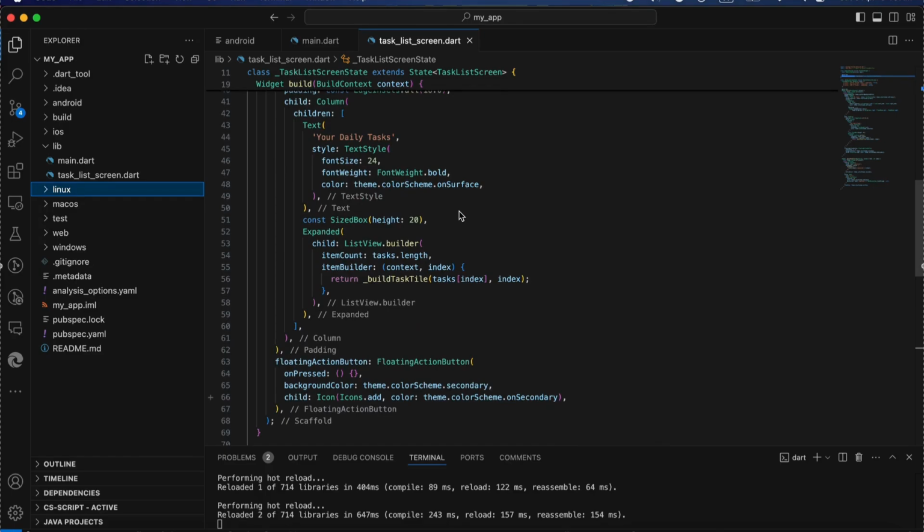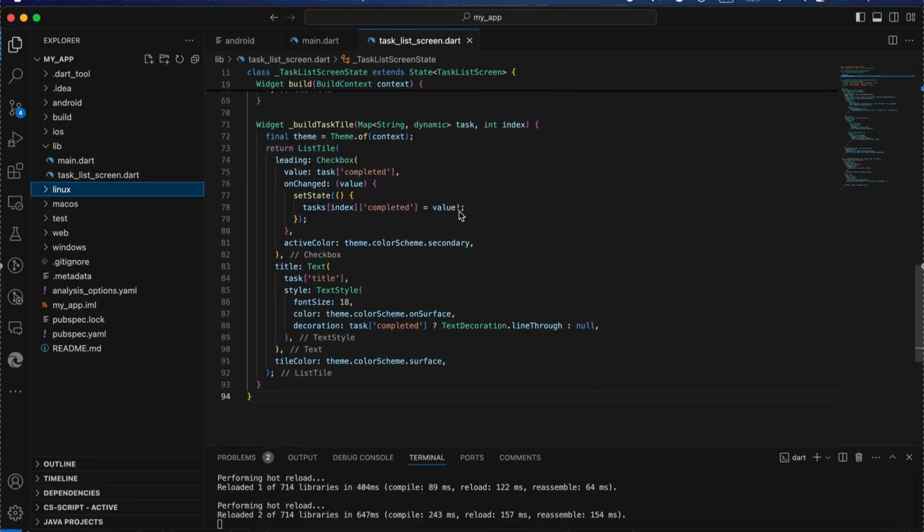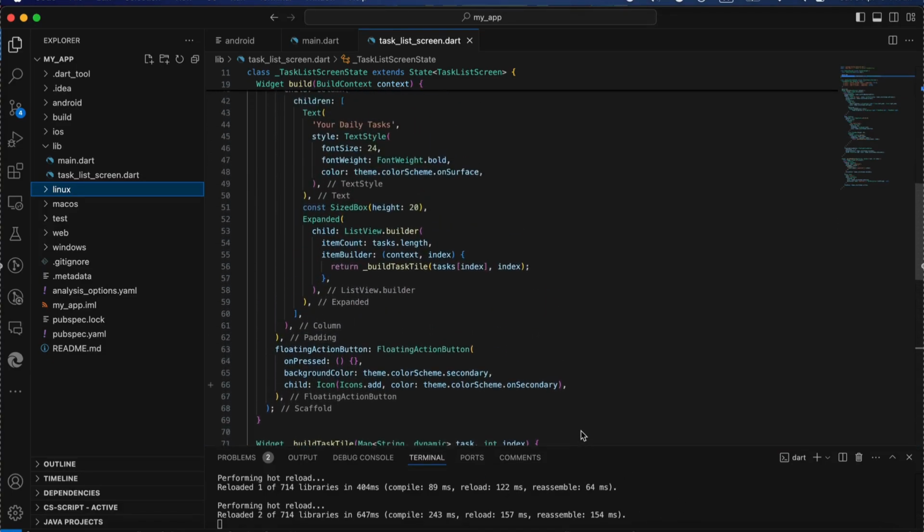Backgrounds adapt now. Last, text and buttons. Swap app bar text to theme dot color scheme dot on primary, title and tasks to theme dot color scheme dot on surface. Checkbox to theme dot color scheme dot secondary, FAB icon to theme dot color scheme dot on secondary. Toggle it. Text and buttons pop.